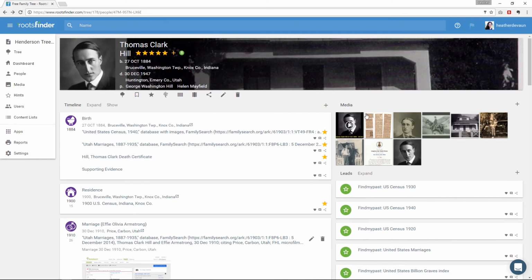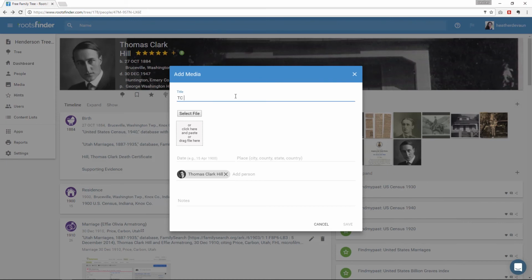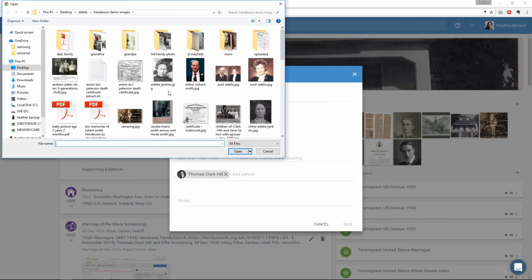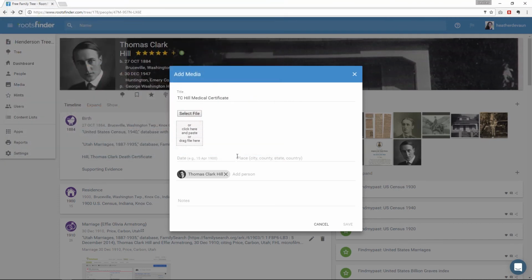And now in the right column of the person page, first you see the media that's attached to them. Over here at the right, you see a plus sign. Click it to add the media. Give the media a title, upload a file, give it a date and a place, then tag people. Finally, you can add notes about the media if you want to. All of these fields are totally optional.